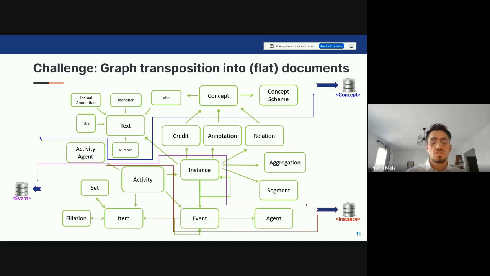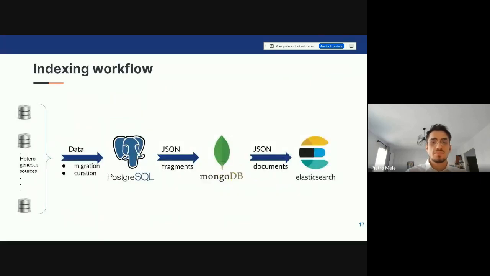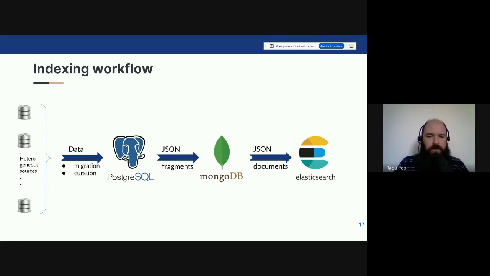But this was not enough, and I'll let Radu explain why. Yeah, so thank you, Pietro, for introducing the data model, which really represents one of the key aspects of our project. Now I will briefly present the workflow that we defined for indexing these documents, which is basically a straightforward workflow from the sources of data, of metadata.